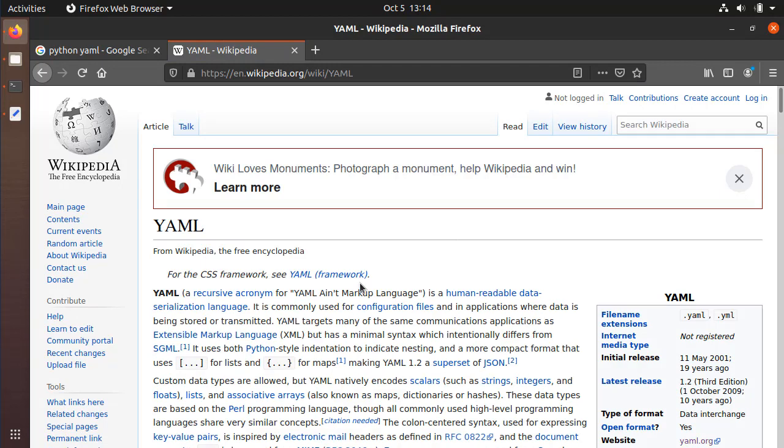I found that the best place to look for information about YAML is the YAML Wikipedia page. There doesn't seem to be a lot of great documentation for it. Even the official YAML site didn't really have much that looked good to me.